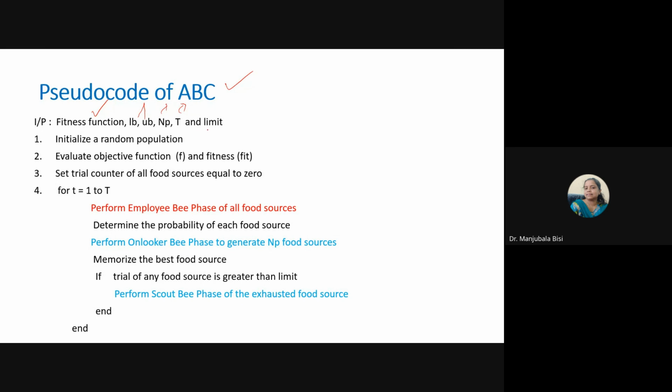So here another parameter is there, that is limit. Depending upon the limit value, we have to decide whether to perform the third phase, the scout bee phase, or not. So that we'll discuss later. Okay? So let us see the overview, or the abstract, of this algorithm. Then we will explore what is happening in each and every phase.